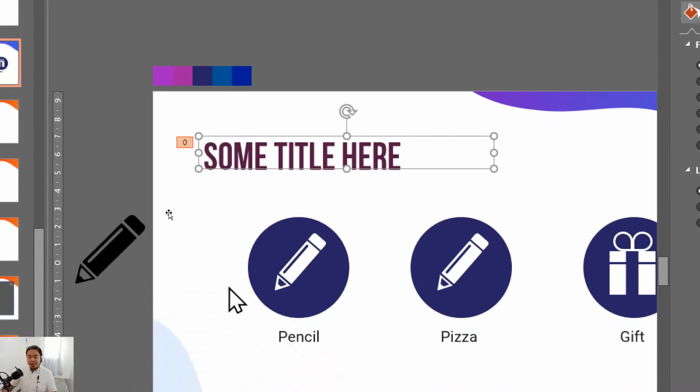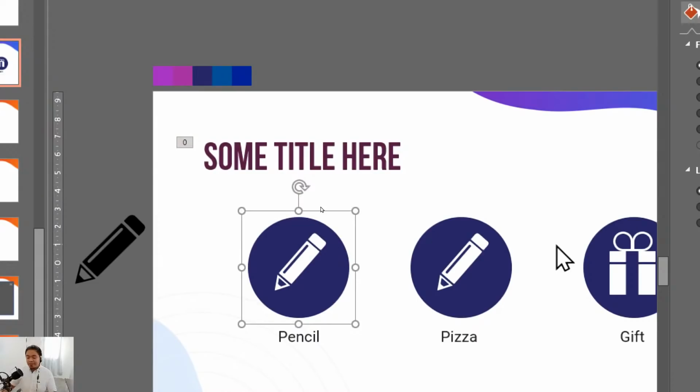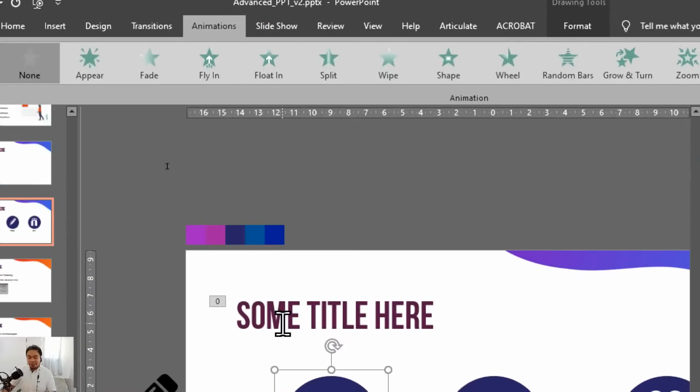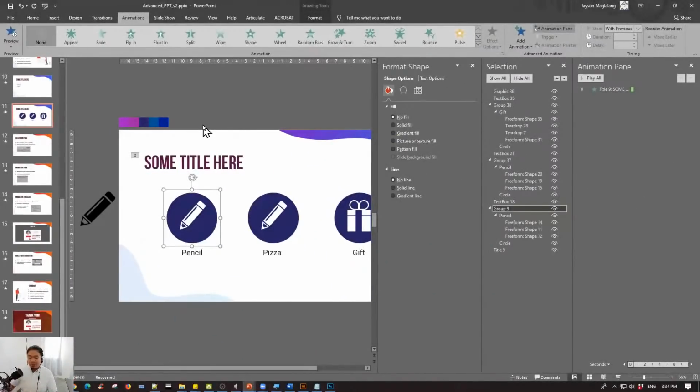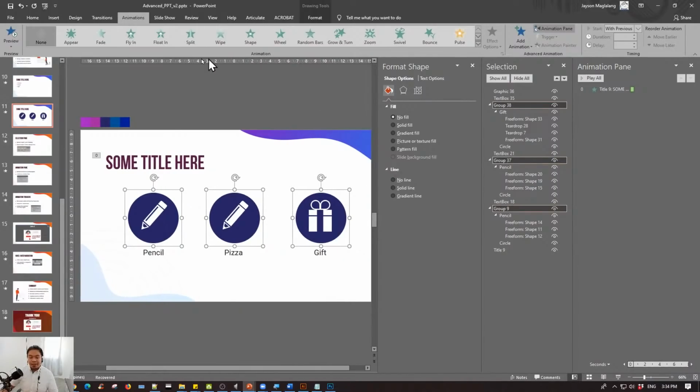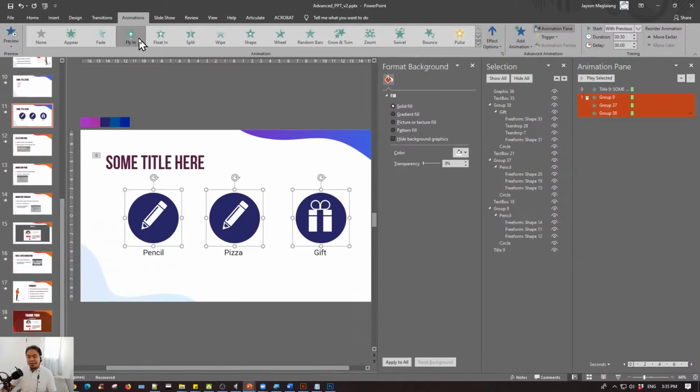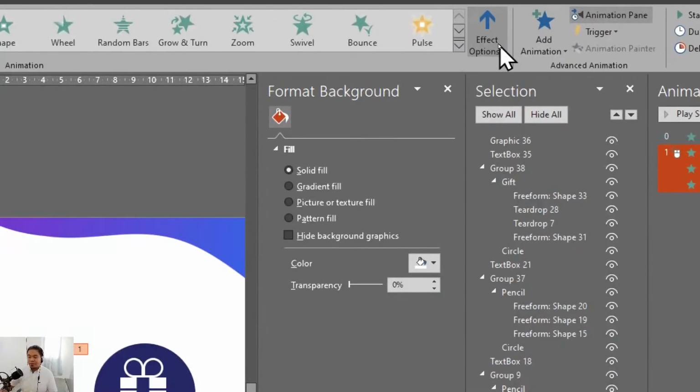So, I'm going to add animation to our icons, because right now they have no animation. I'm just going to apply animation to all of these: the pencil, the pizza, and the GIF. Then I'll give them a fly in animation. So I just click Fly In, and then I'm going to click this Effect Options.